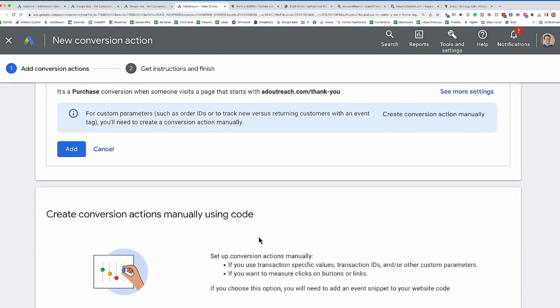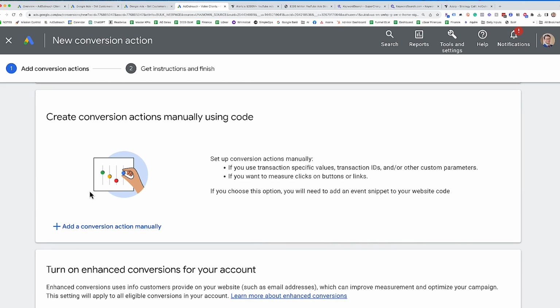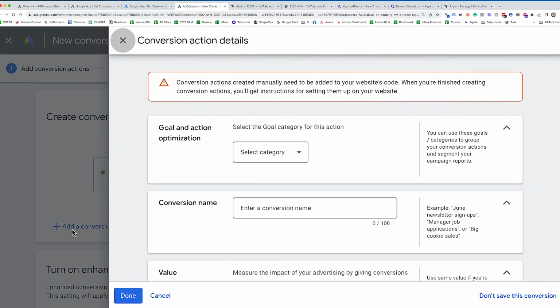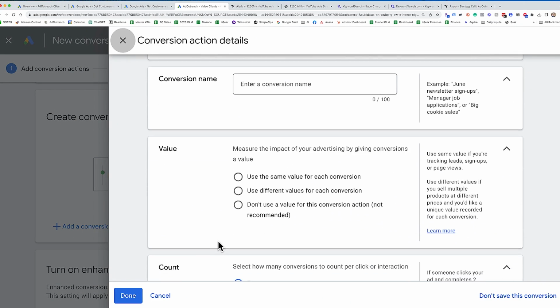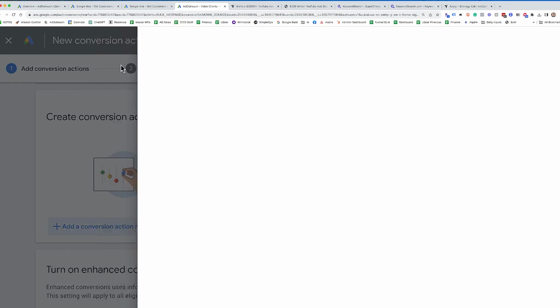And if you also don't want to necessarily link up analytics, there is the old-fashioned way of doing conversions manually, where you can create a new conversion action, name it, set the value, set how many times it's going to count, so every conversion or one conversion, and then it'll give you a custom code you can put on your site.